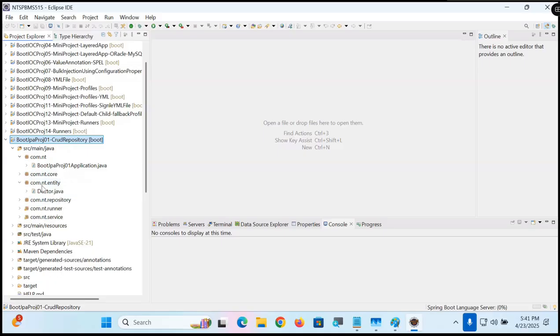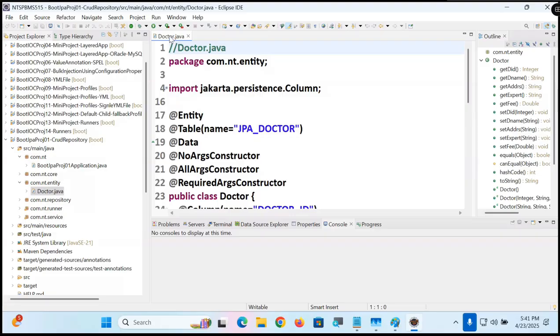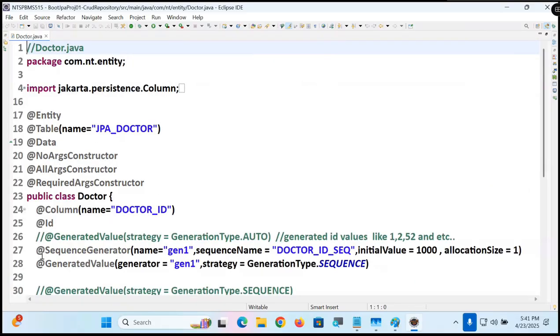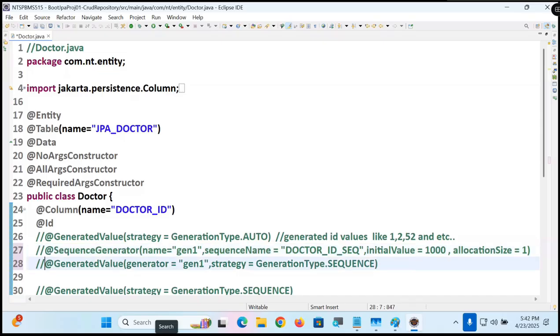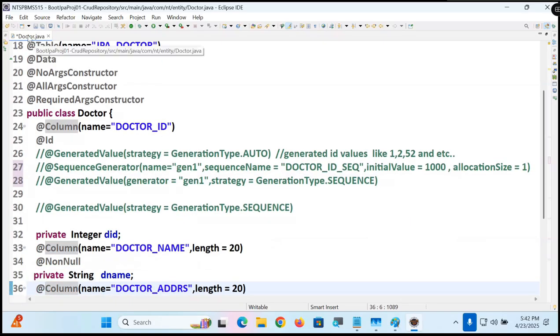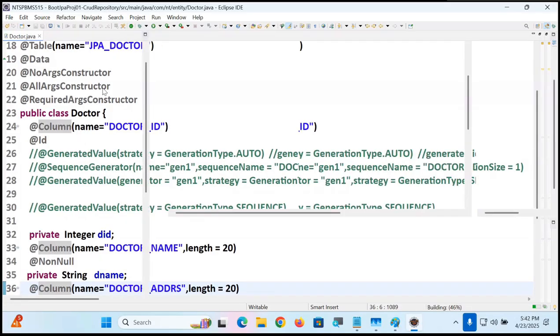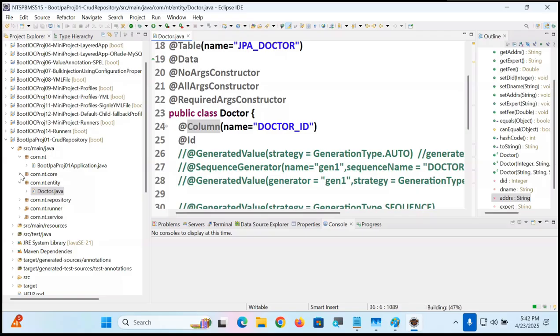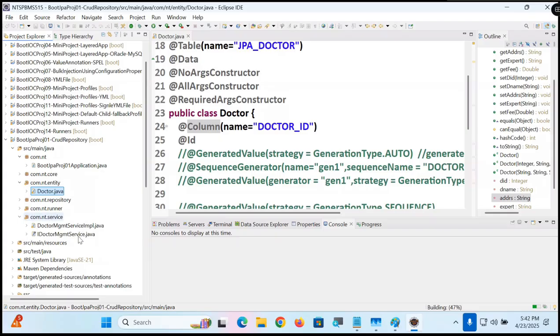Go to entity class, Doctor.java. We are commenting out the generated value. No generated value. That's great. Yes, boss. Here is my service, guys. IDoctorManagementService.